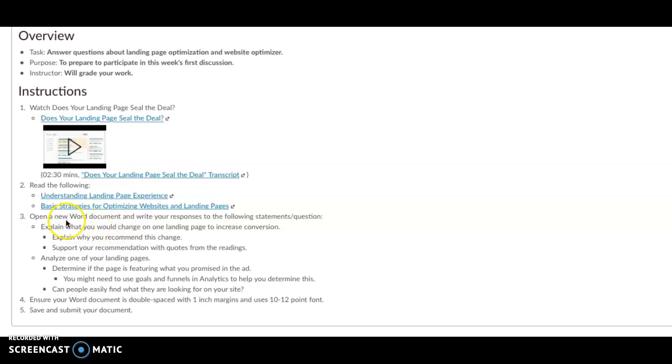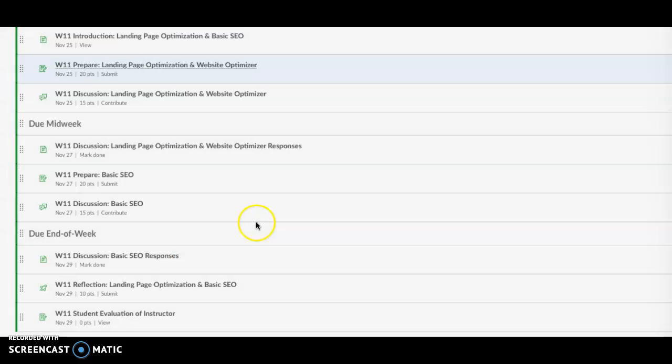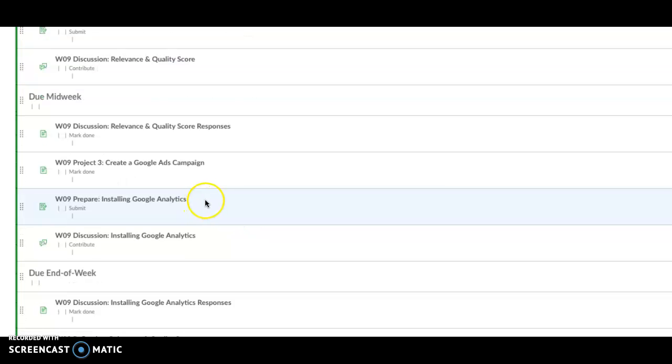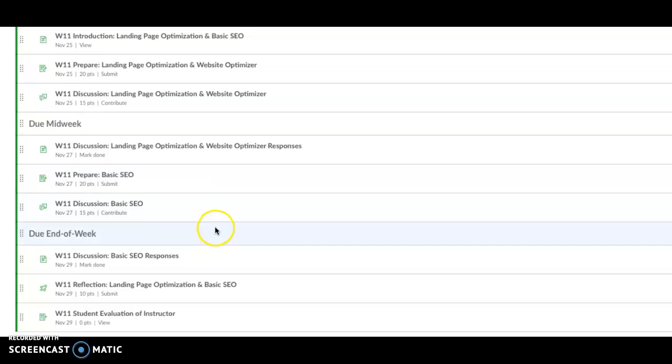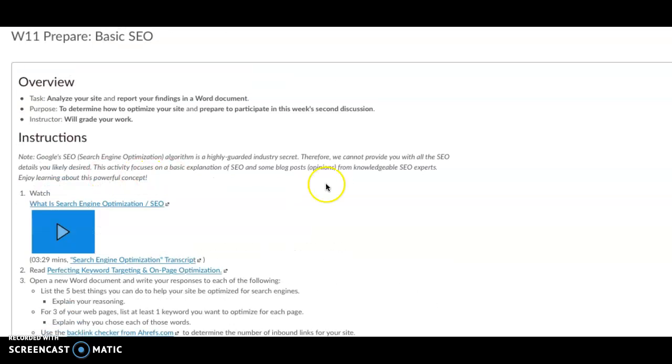Your assignment here is to open a Word document and respond to these questions. Essentially talking about what you would change on one of your landing pages and analyze one of your landing pages. This also plays into Project 4. This is essentially one of the to-do items on Project 4. You'll have your discussion board along with your landing page assignment, and then we'll jump into basic search engine optimization.